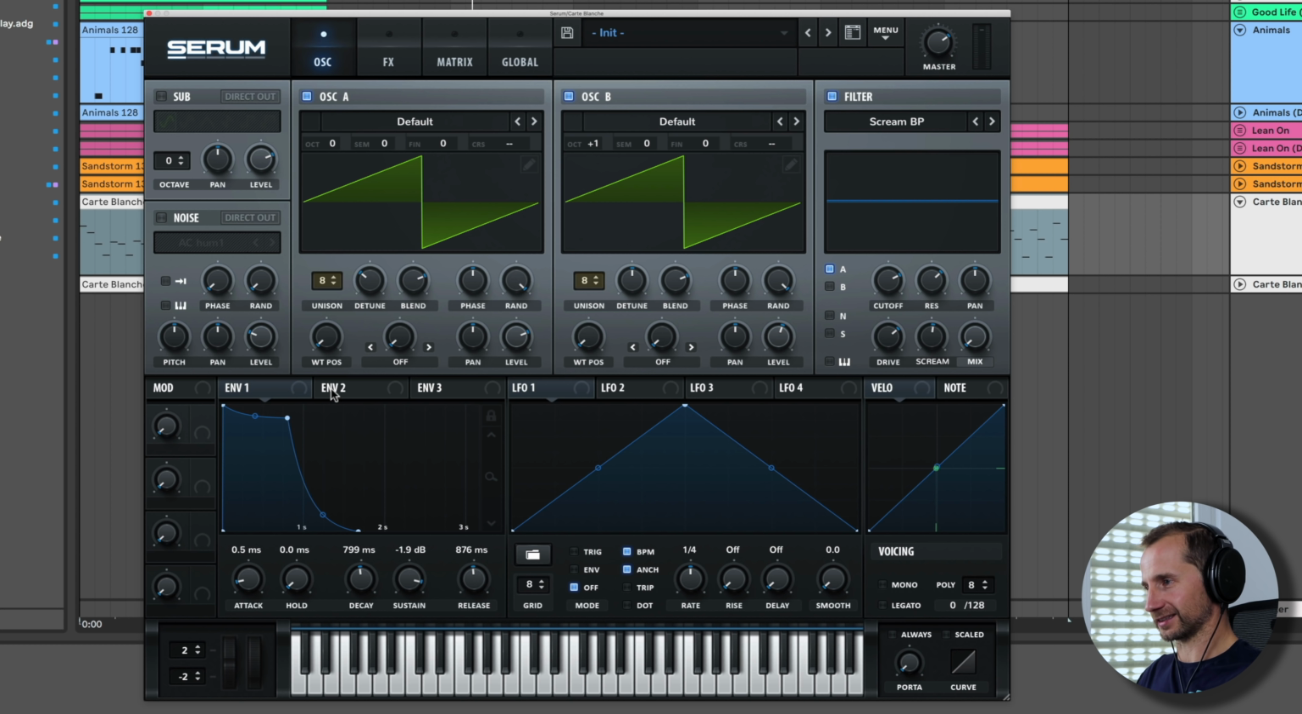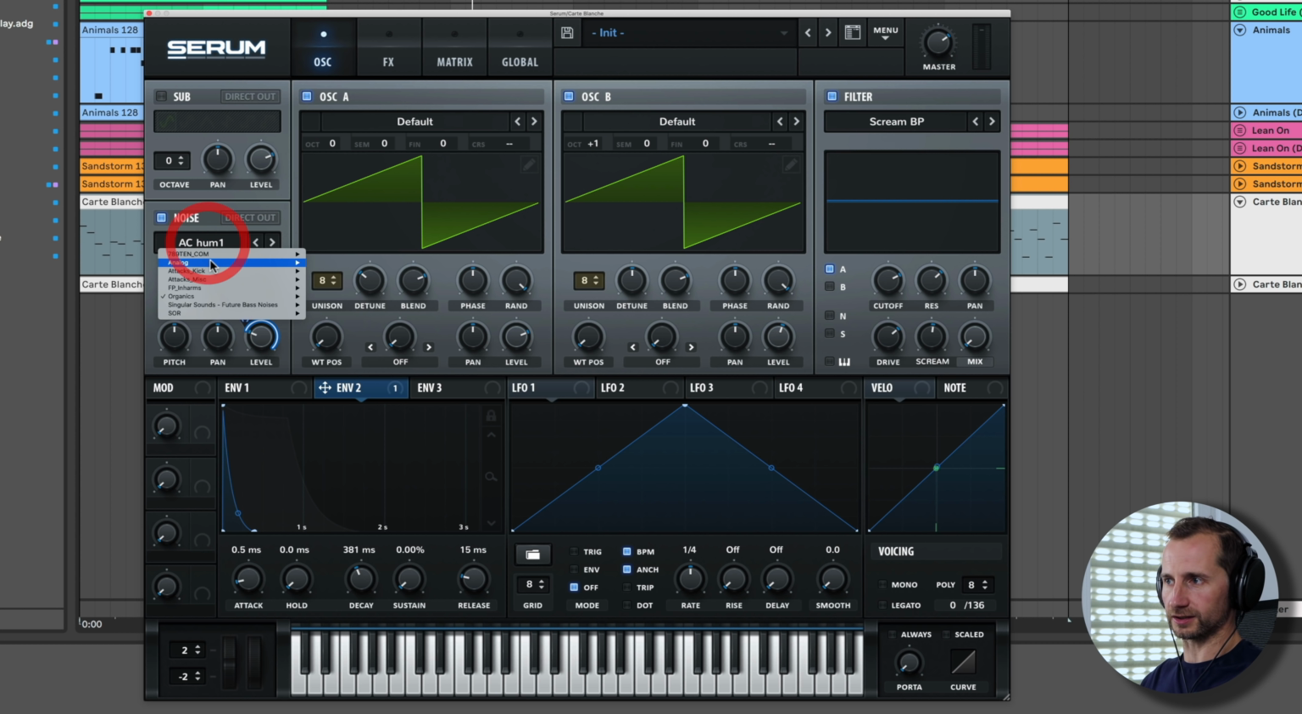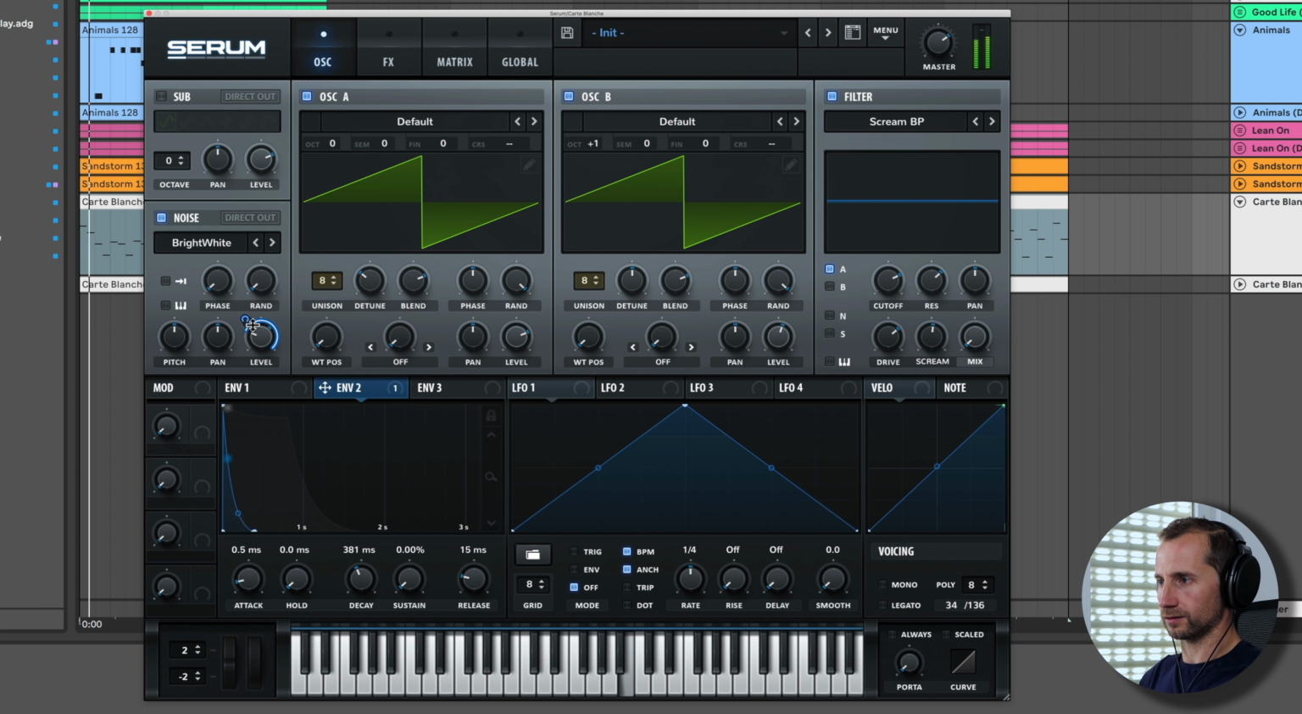So the next thing I'm going to do is add a second envelope, and we're going to be using this for our filter, and it's going to be very plucky, but we're going to add a little bit of noise oscillator as well, just to give it more white noise in the top end. Let's choose bright white here. Just to add more pluckiness.